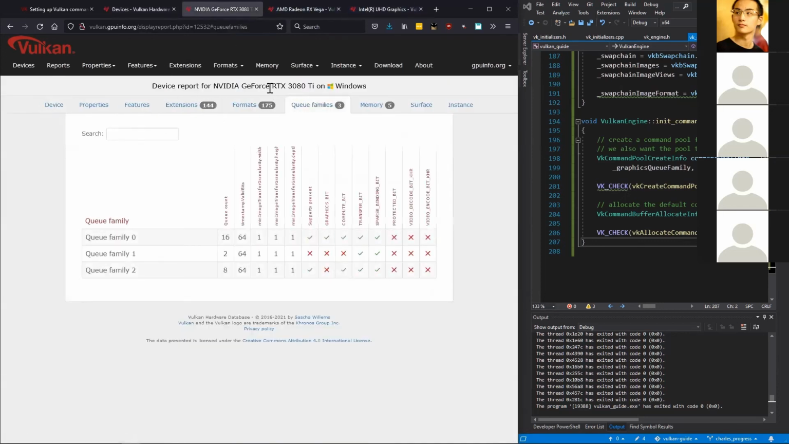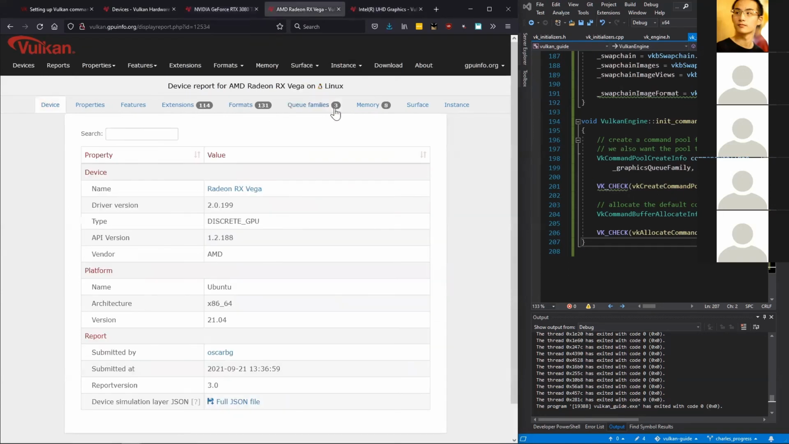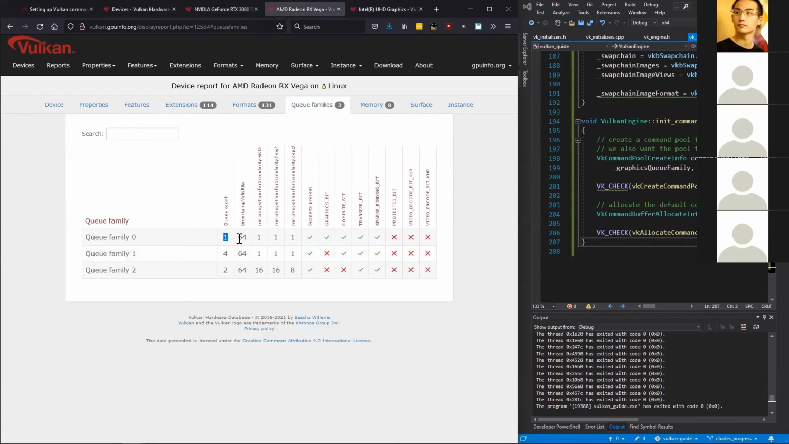For the RTX 3080 Ti queue families, there's a graphics queue, there is a transfer queue, and then there is a compute and transfer queue that also supports present for some reason, and there are 8 of them. I don't quite know what's going on. Whereas on the RX Vega, the AMD card, there's one queue that supports everything. They all support present. That's fun. There's one queue that supports compute and transfer, and then another queue that supports just transfer. I ignore sparse binding because it's an advanced use case. Notice here it's 1 queue, 4 queues, and 2 queues, whereas on NVIDIA there's 16 and 8, which is a lot more.